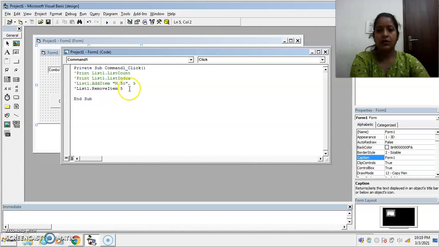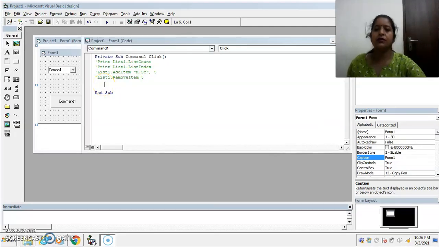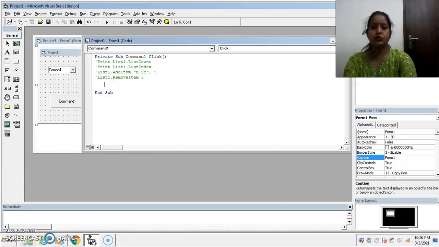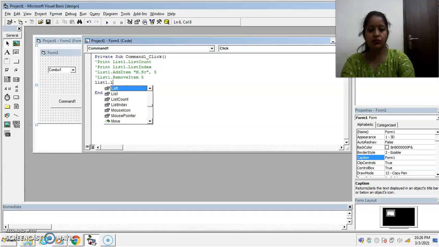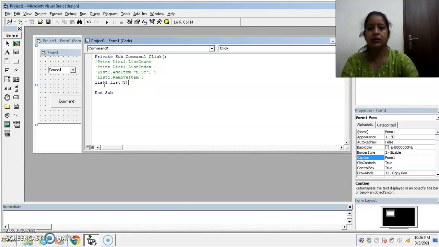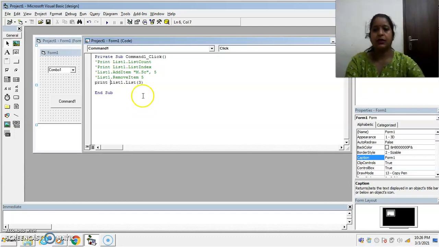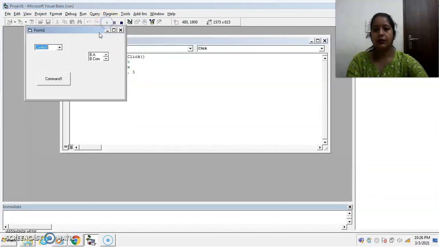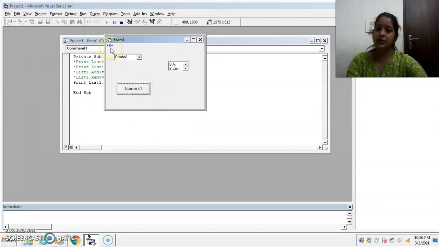Okay, our next common method of list box and combo box is to access a particular item from the list. For this, use the List method. List 1, first of all select the object from which you want to select a particular item. Suppose I want to display the third item on the screen. Okay, now run this program. Click on the command button. As you see on the screen, the third item, that is BBA, is displayed on the screen.